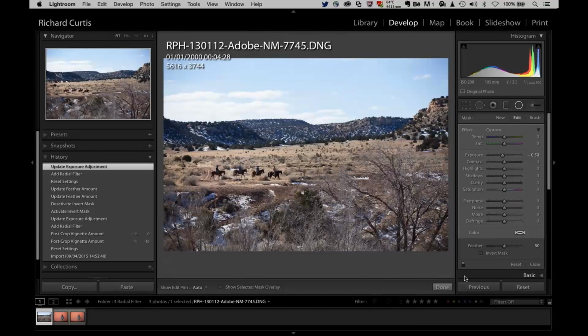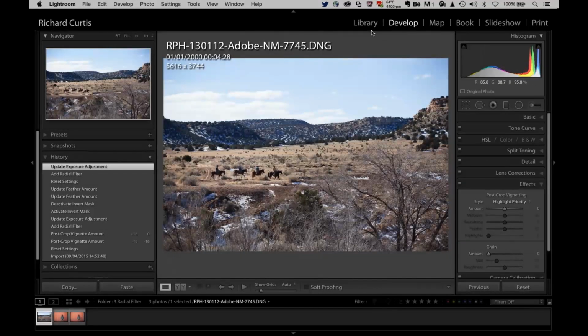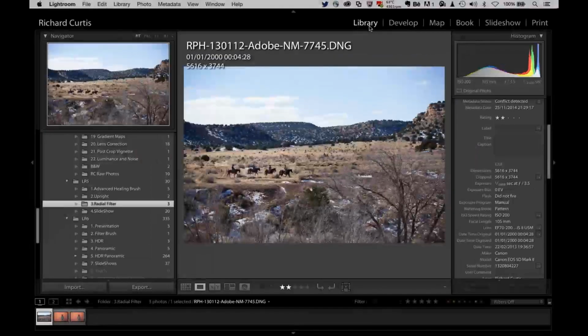So a real simple trick to get your viewer looking at your picture at exactly the point you want them to look at and the story you want them to take away from your picture. Okay, so that's the radial filter. It's amazing on portraits as well, and it can potentially save you so much time where previously you'd use grads to do it and this type of thing and painting with a brush.